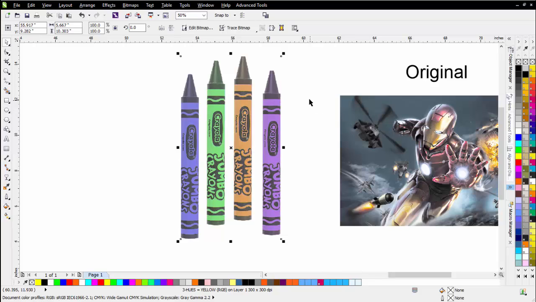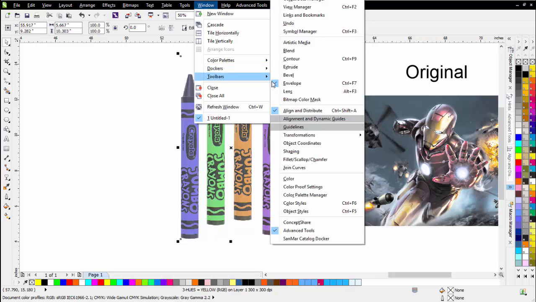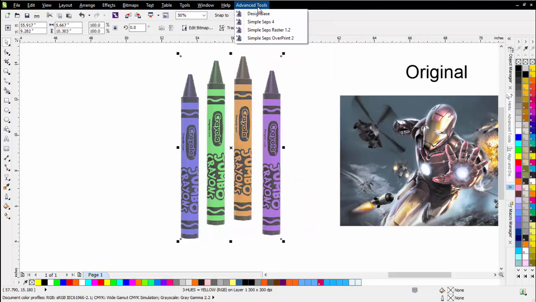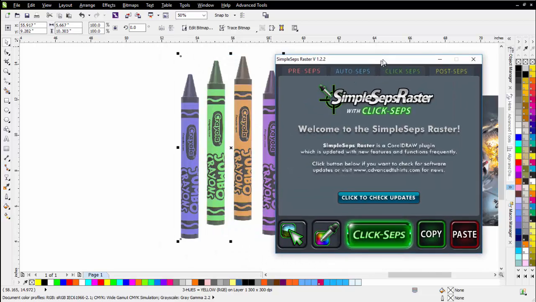To get started here, I'll go up to my advanced tools and I'll click on that and I'll go to my SimpleSeps Raster and I'll bring that up. Now, if you're in CorelDRAW 7, you have to go through Window here to Dockers and down to advanced tools because we're in a Docker in CorelDRAW 7, but I'm here in X6. I'll go to SimpleSeps Raster and I'll bring that up. That'll go ahead and open, then I'll go ahead and move this over.